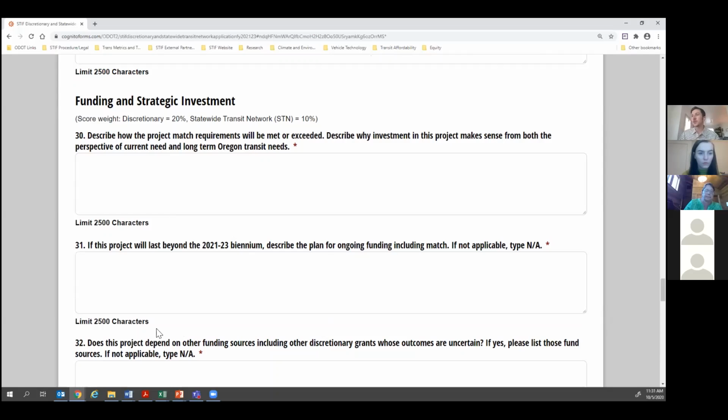here, questions 30 and 31, which are the funding and strategic investment project selection criteria. So 30 asks how the match requirements will be met or exceeded. It essentially asks about your match, where it's coming from, and 31 asks if this project is going to continue in the next biennium, describe the plan for ongoing match. So this is an area where if you're concerned about your ability to meet match for the project, you could provide that information.